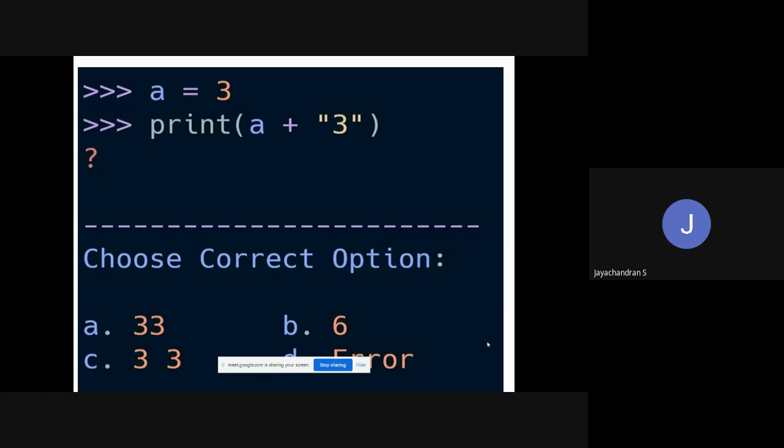Error, okay. Because here we are passing the 3 in double quotes, so this statement won't do any operations. So it shows the error. A also won't come, B also won't come, C also won't come. So it shows the error.